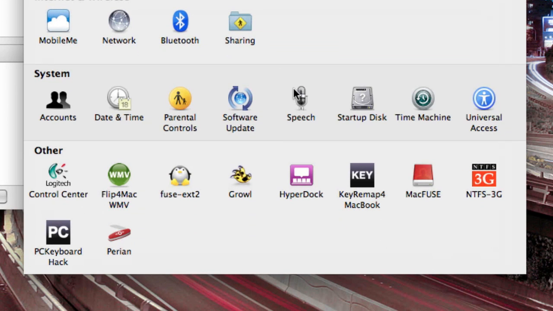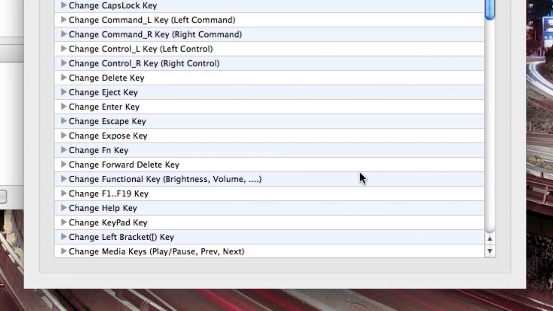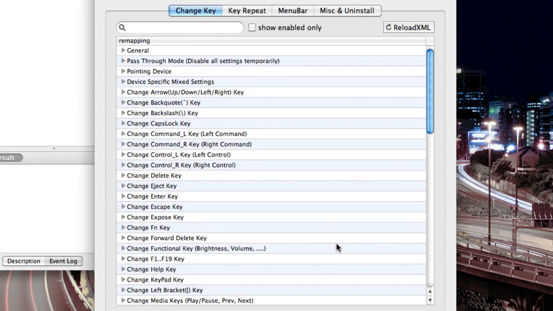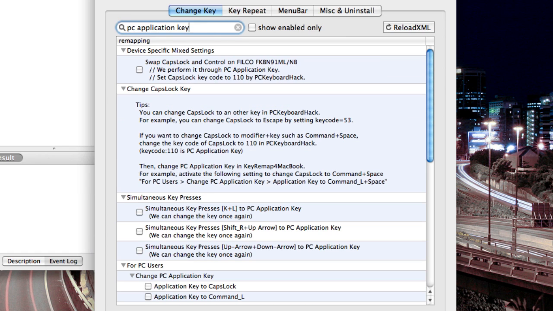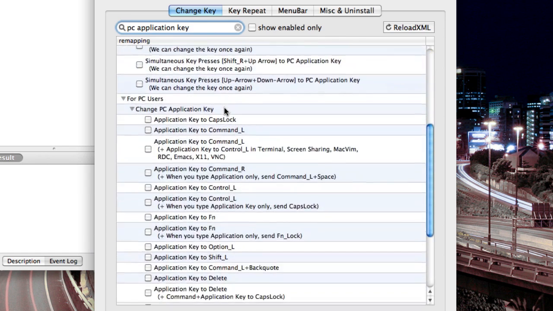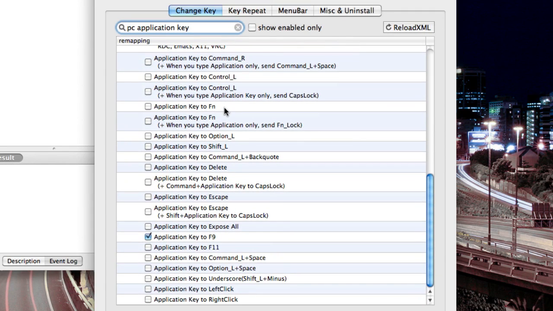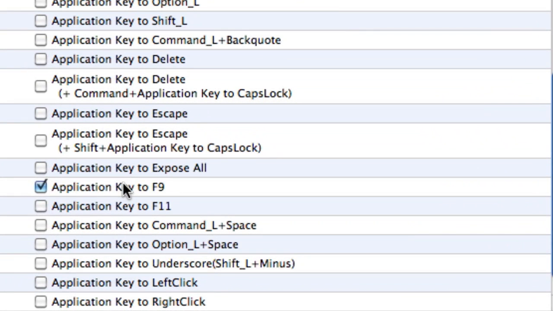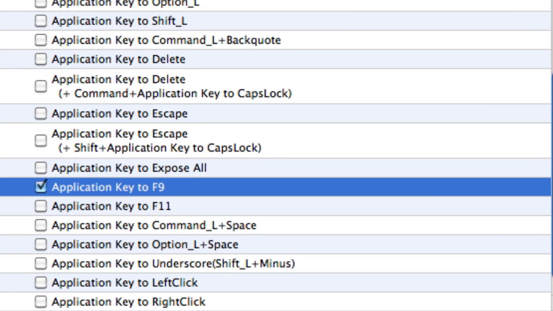Then go back and go to Key Remap for MacBook. Here we'll remap our PC application key to a keyboard combination. In the search box, type in PC application key and scroll down. You can map it to pretty much whatever you want, although you'll have to make sure that you're not already using that shortcut for something. So here I'm going to map it to F9.